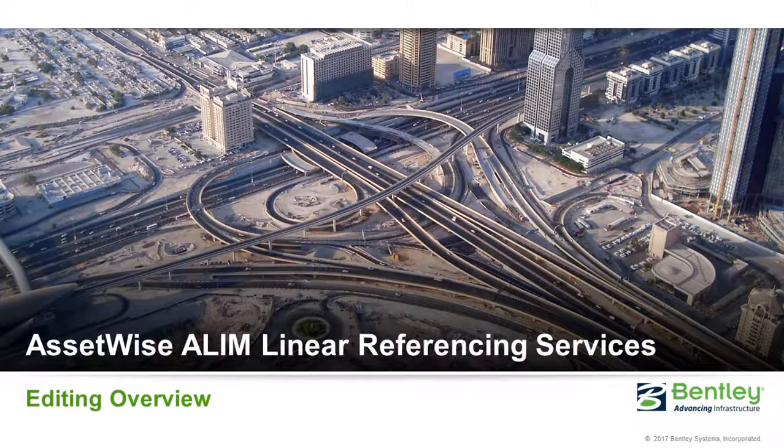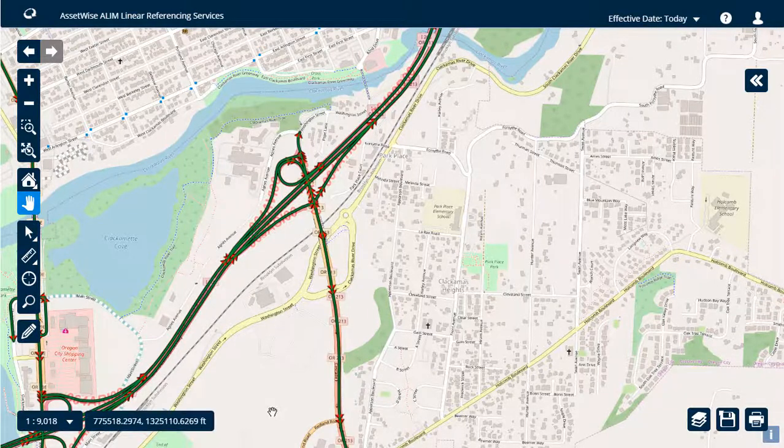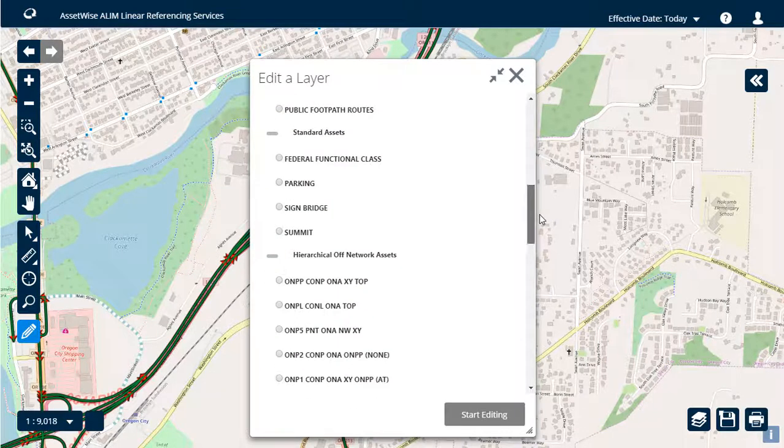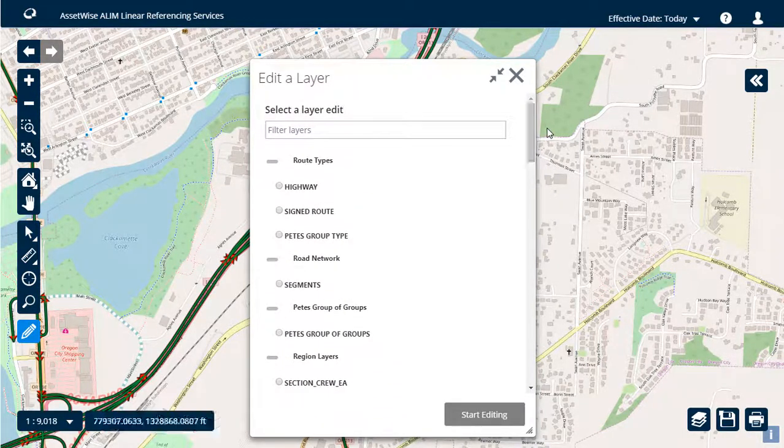Welcome to a brief introduction to the editing workflows in AssetWise ALIM Linear Referencing Services, also known as AWLRS. To start editing in AWLRS, click the Network Editing icon that is on the toolbar. An Edit a Layer dialog opens, showing only those layers for which the user has editing privileges.